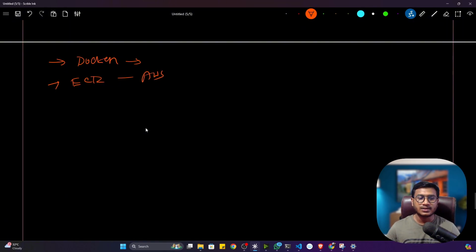AWS gives the service. Here you can store any kind of Docker image. It is the same as Docker Hub, but it is a service from AWS. You can store private images there, but in Docker Hub all the images would be public. This is the only difference.